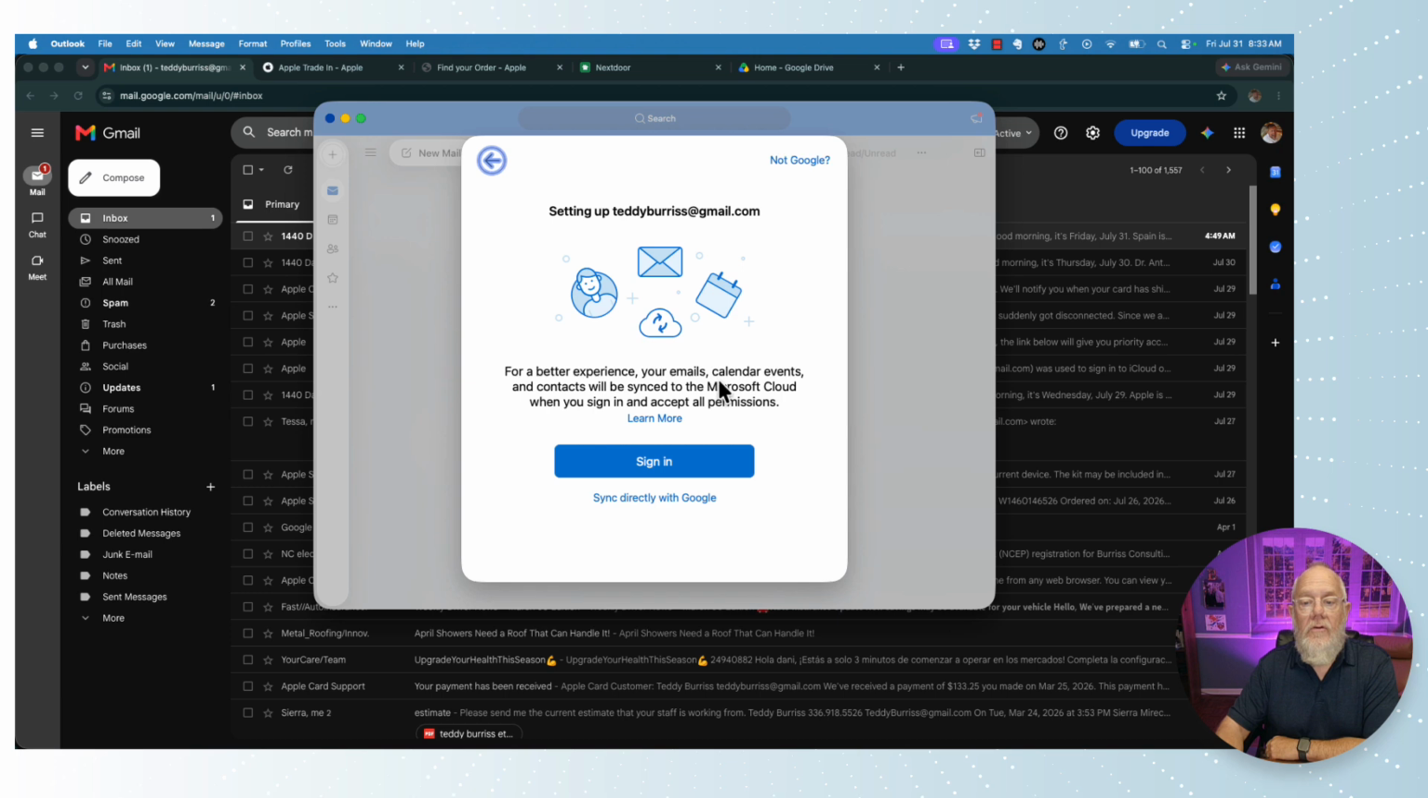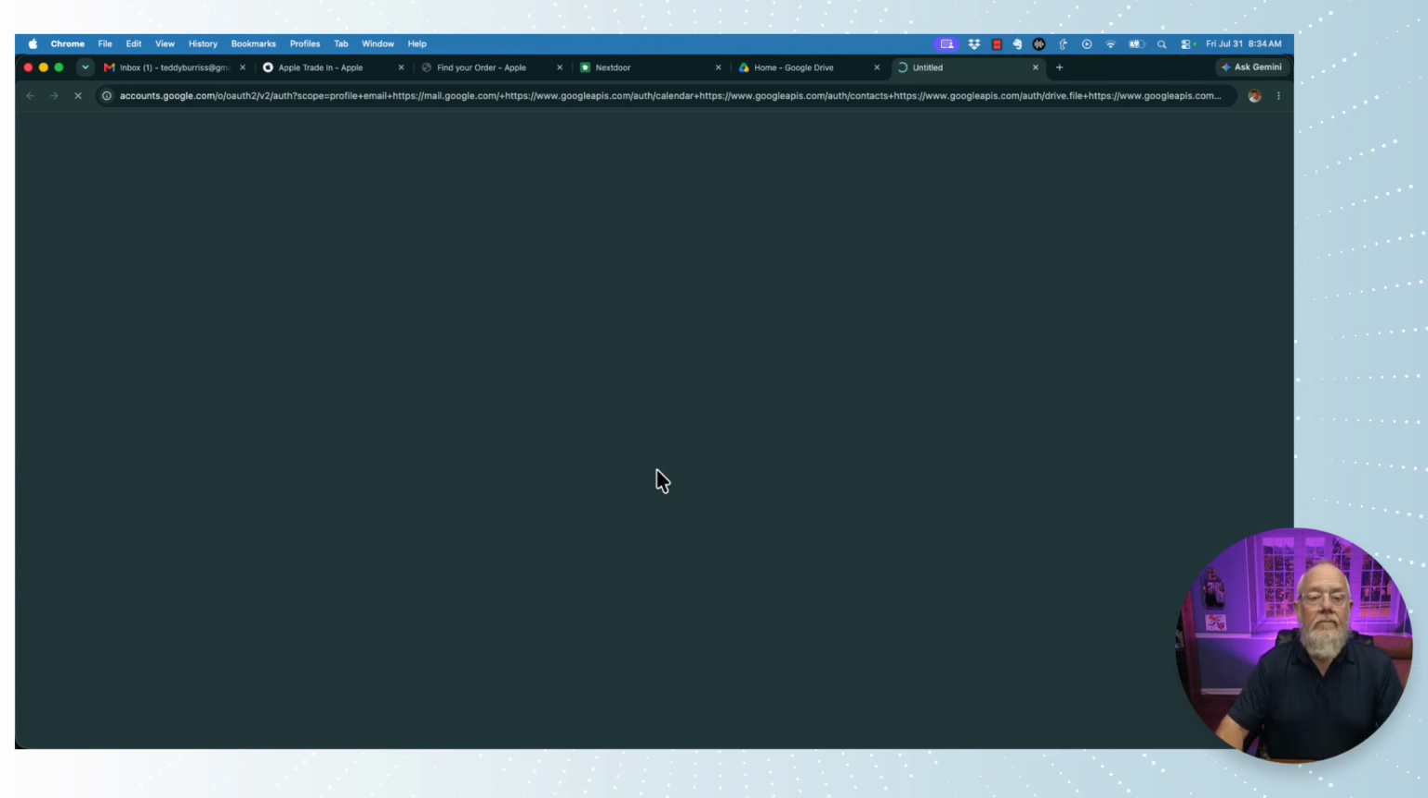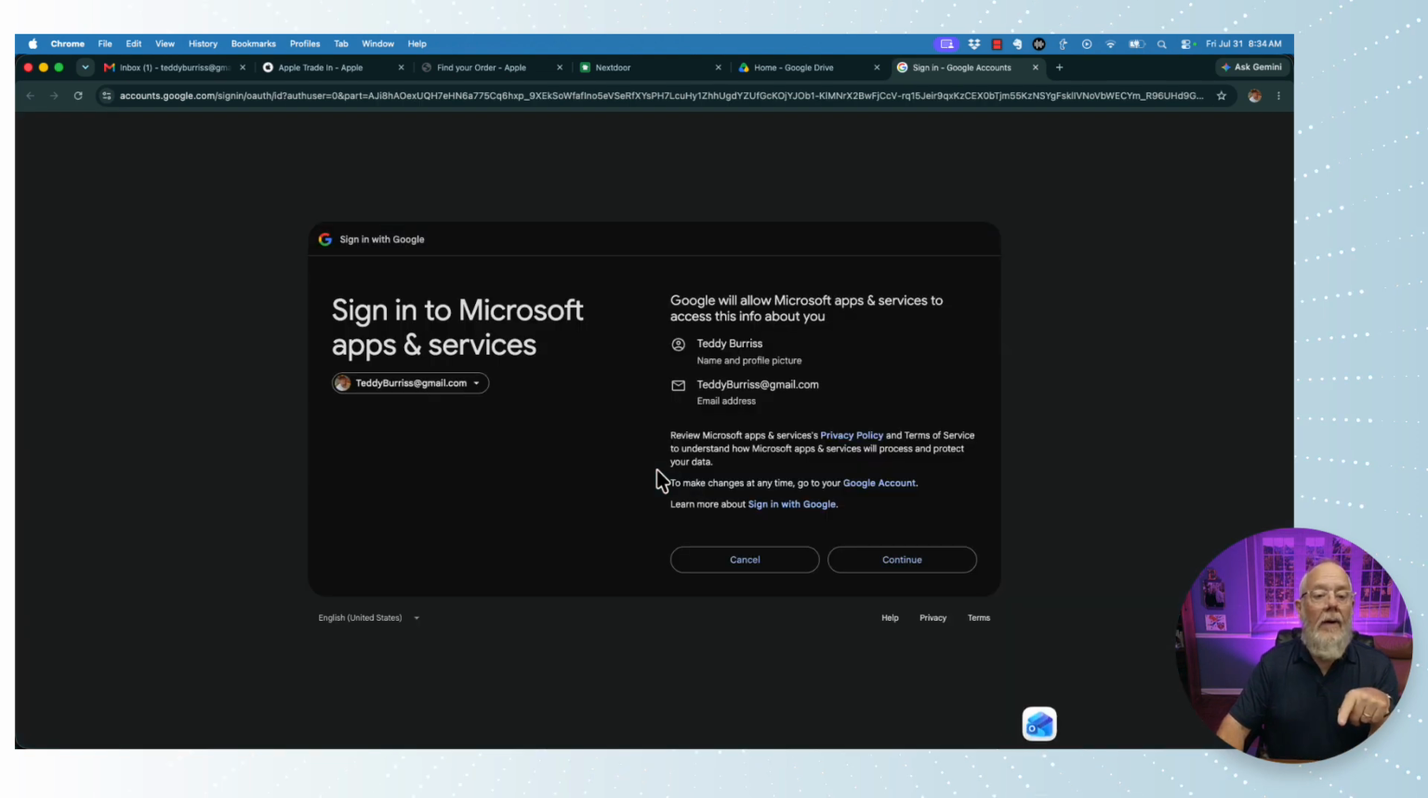Now, for a better experience, your emails, calendar events, and contacts will be synced to the Microsoft Cloud when you sign in and accept all permissions. Now, that's important. Watch this when I show this to you. Sign in. Now, I could sync directly with Google, but I'm going to just go with sign in. Now, it's going to open up the Google accounts.google.com OAuth. This is where it connects Microsoft Outlook and the Microsoft apps and services to this email address.